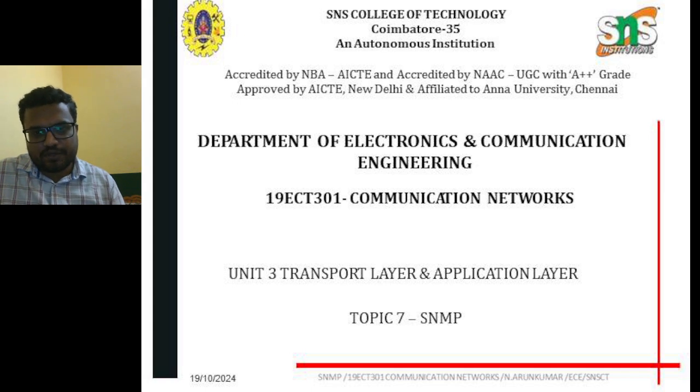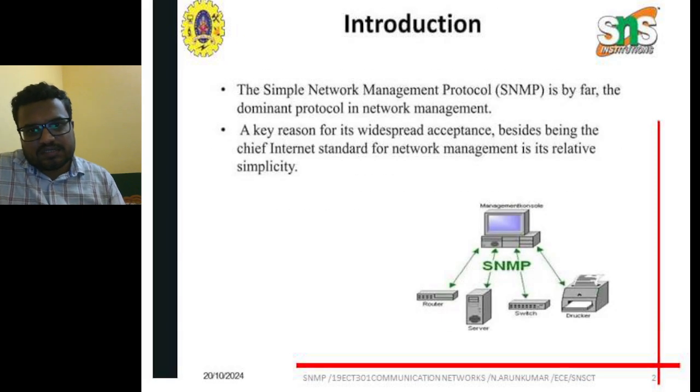In this video, I am going to share about SNMP protocol models. Initially, the Simple Network Management Protocol is used to identify the number of dominant protocols in network management. One of the key reasons for this is that, besides being the chief internet standard for network management, it has relative simplicity.